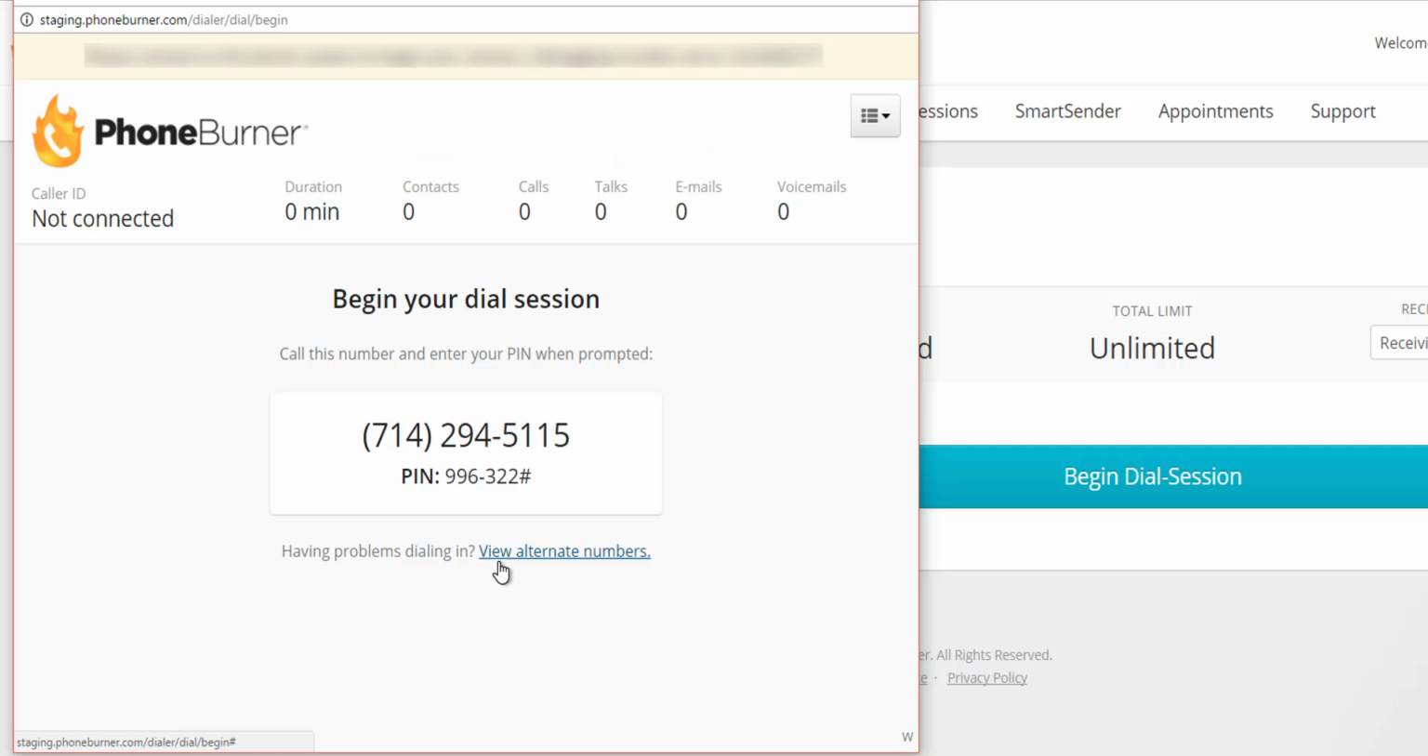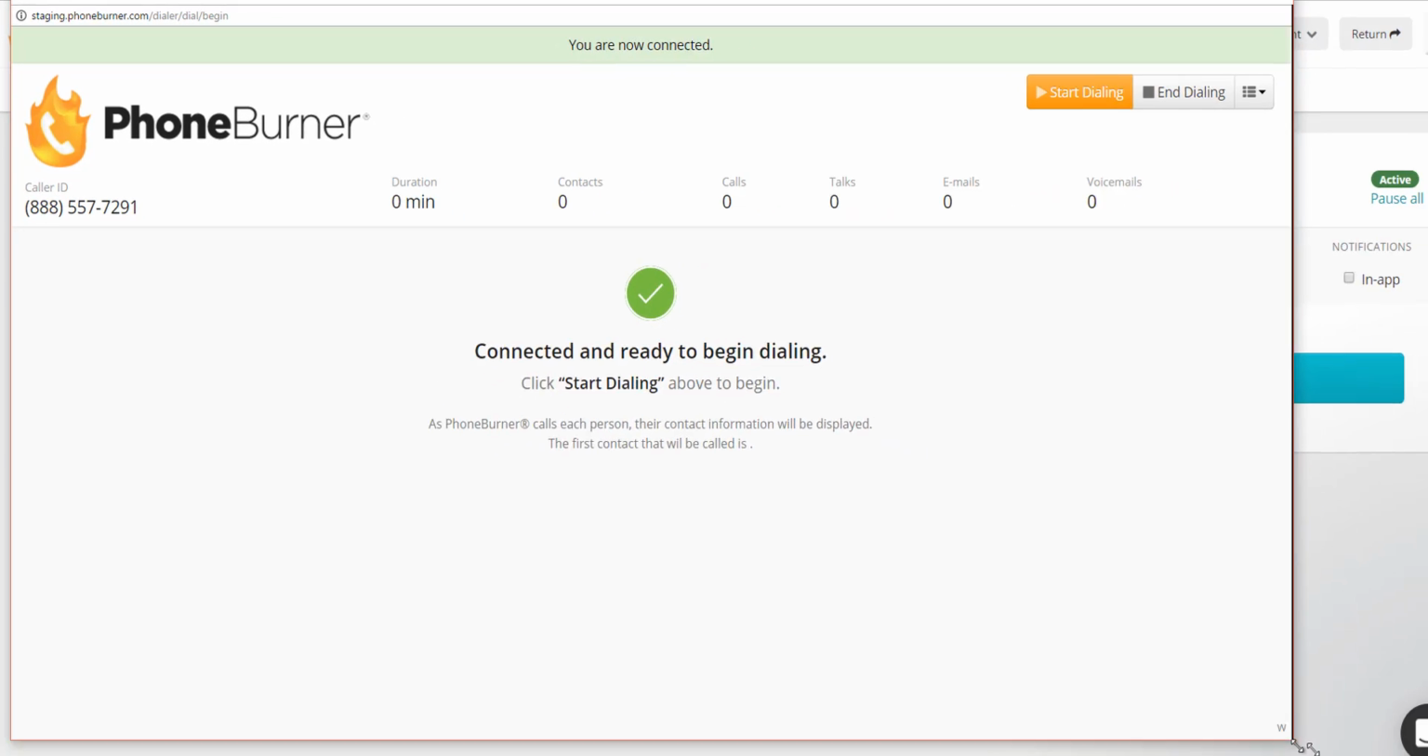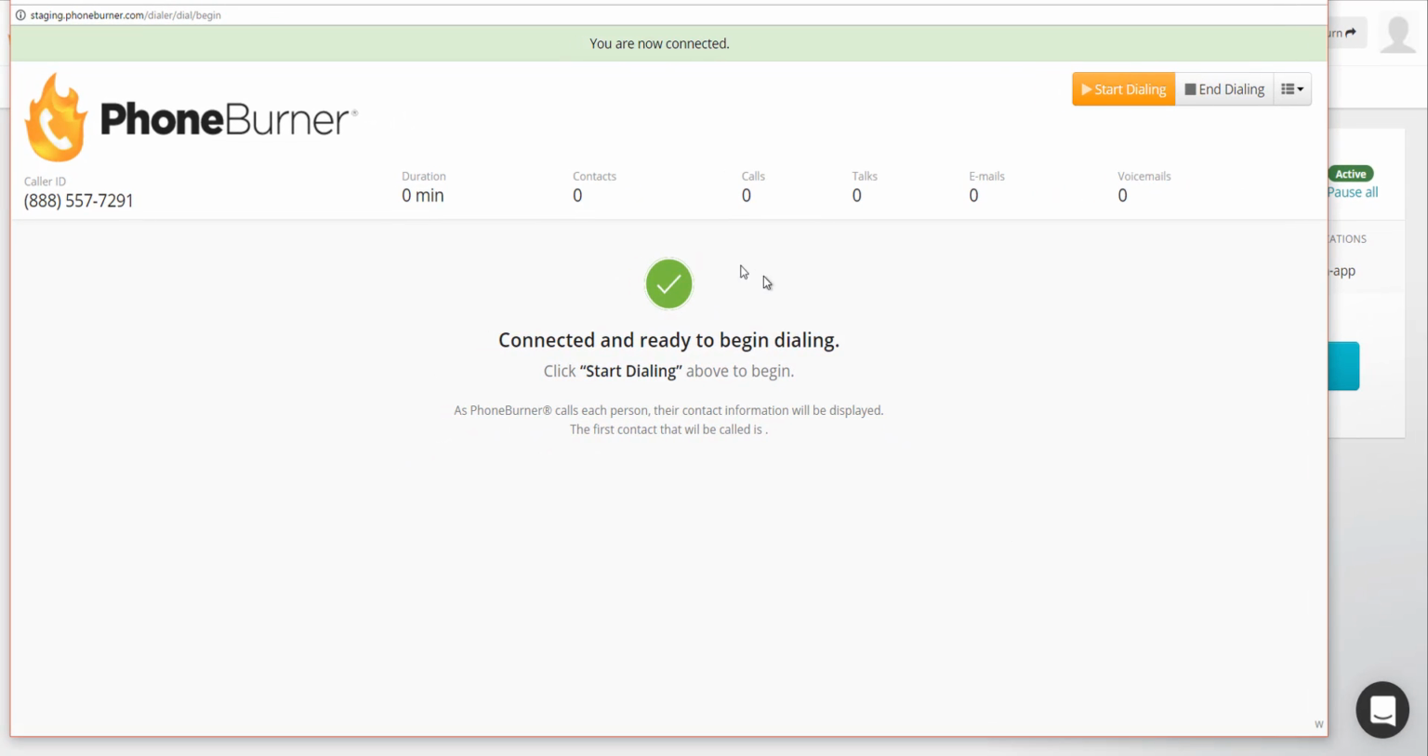And this next screen is going to give us the phone number and the PIN to call. So I'm going to use my cell phone real quick to call that number and enter the PIN. All right, so now we're connected to the system. I'm going to make this window just a little bit larger here, and we're ready to start making calls.